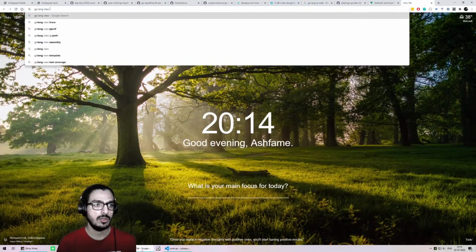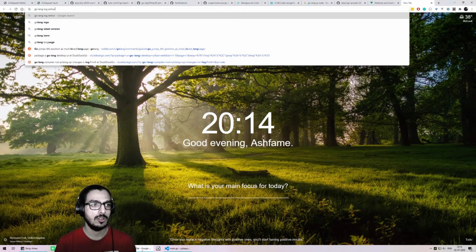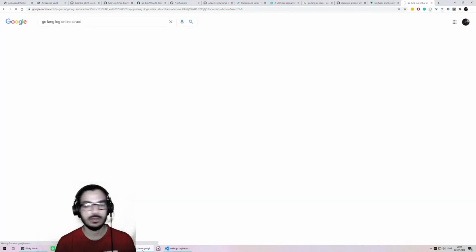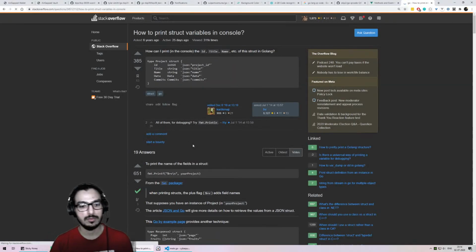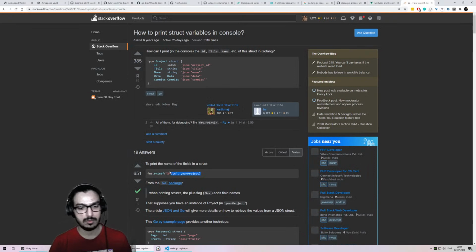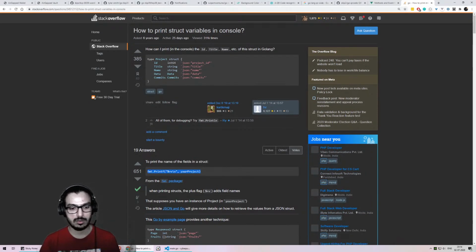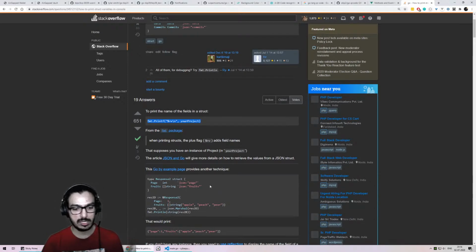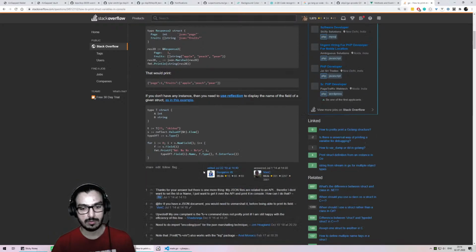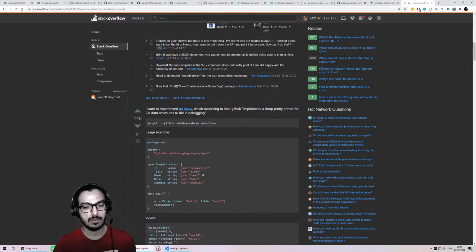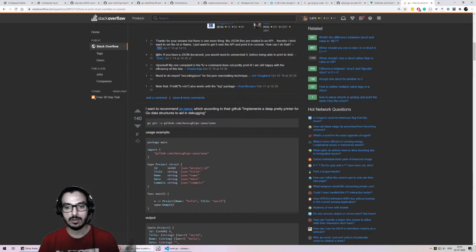Golang log entire struct. To print the name of the fields in a struct. I want to print the fields and the values. This implements a deep pretty printer.